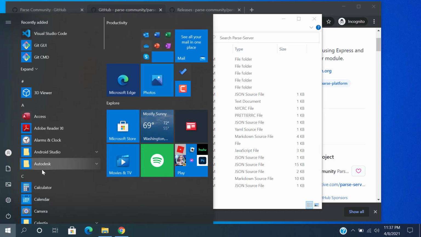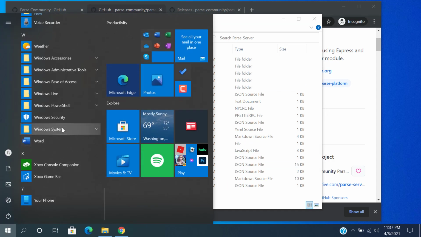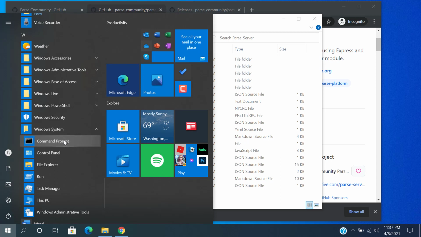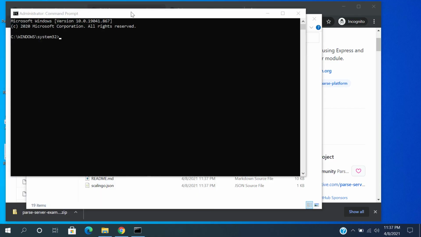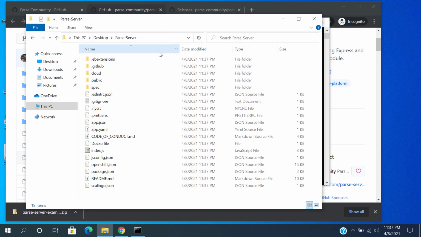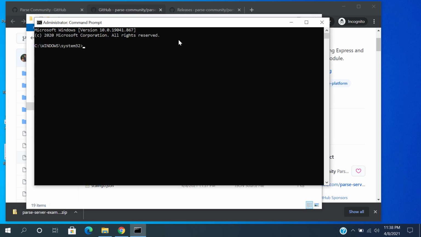And we want to be inside this folder, inside command prompt. Let me just run it as an administrator. We will be needing to install some packages globally. Now what we'll do, this folder is inside C users quantum desktop Parse server. So we want to change the directory, cd, c:/users and then quantum and then the desktop.